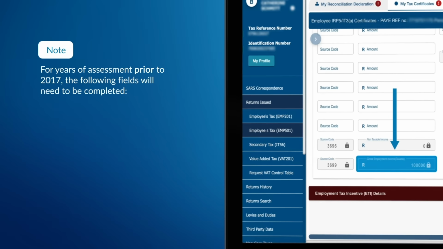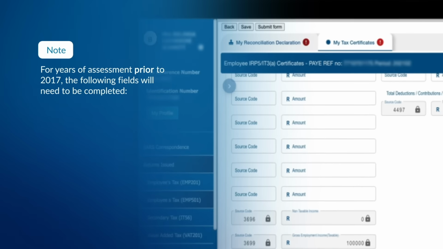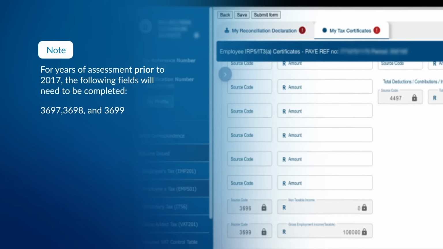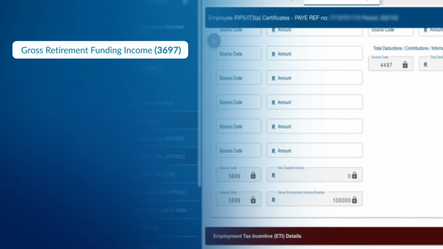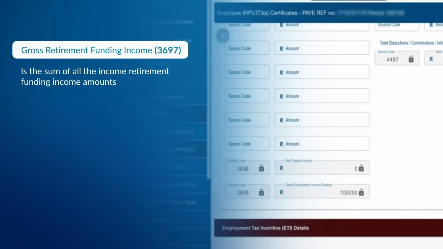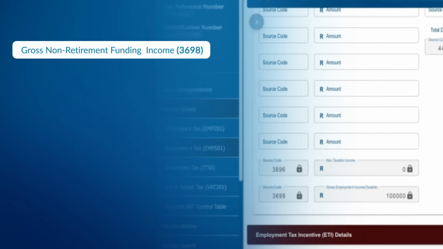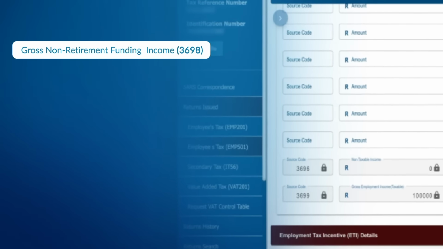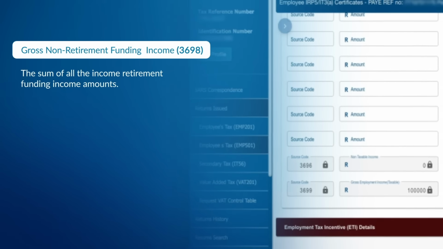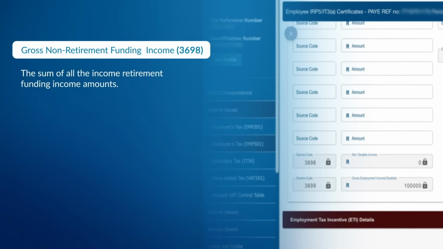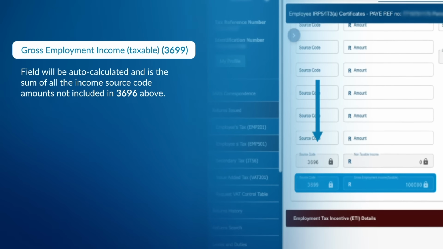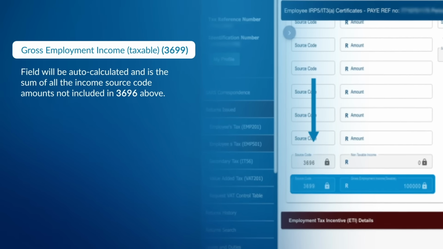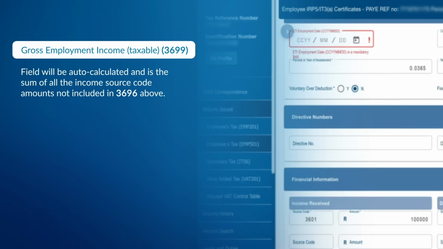Note: for years of assessment prior to 2017, the following fields will need to be completed. Gross retirement funding income, 3697, is the sum of all the retirement funding income amounts. Gross non-retirement funding income, 3698. The sum of all the non-retirement funding income amounts. The gross employment income taxable 3699 field will be auto-calculated and is the sum of all the income source code amounts not included in 3696 above.